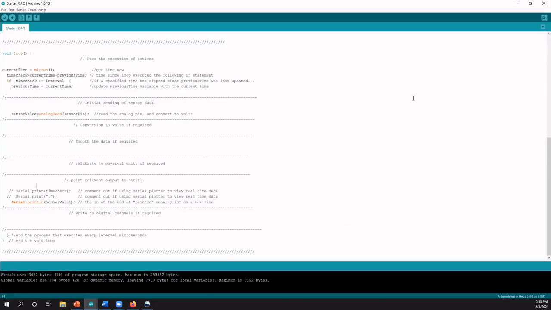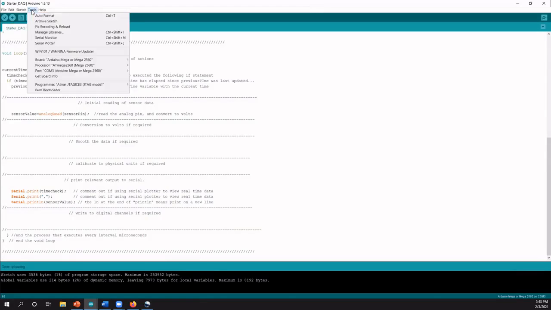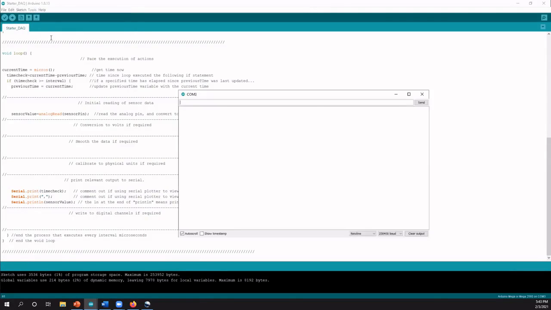If I wanted to also look at what the timing of each loop is, I can uncomment these two lines here, upload the sketch again, and if I go to the serial monitor, it's now going to give me that 2000, which is telling me, yes, every single time that it's printing, it took 2 milliseconds, or 2000 microseconds, since the last time the loop ran.